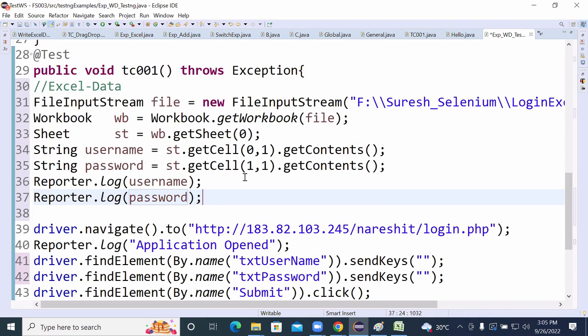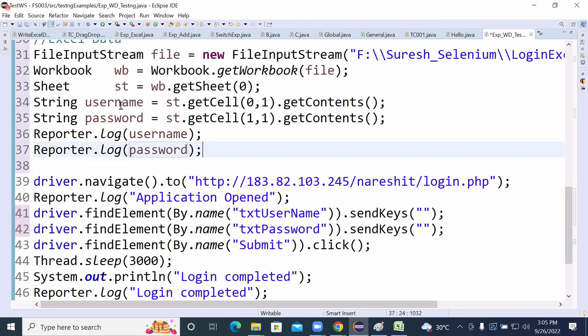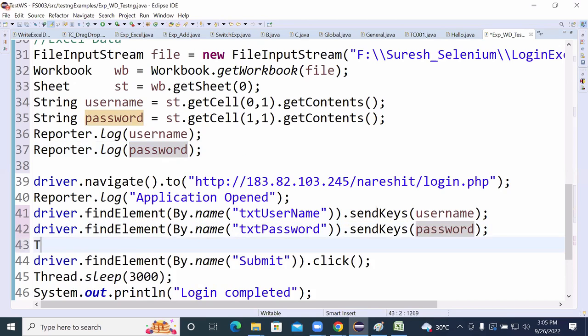We have read the data from Excel. And this particular data we need to apply to the application. Further, the data that we read, we are passing to it. So whatever data is available in the Excel, it will provide it.